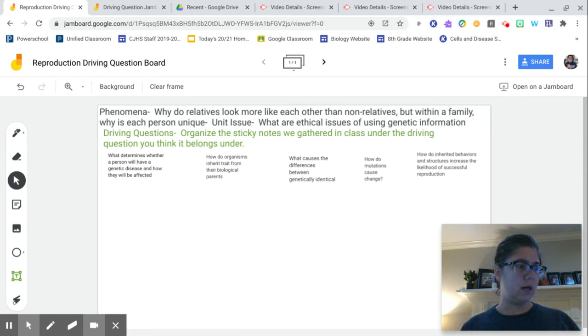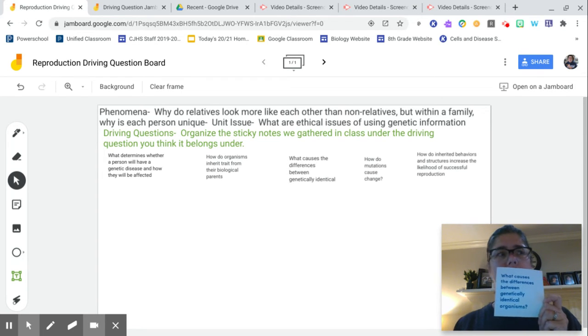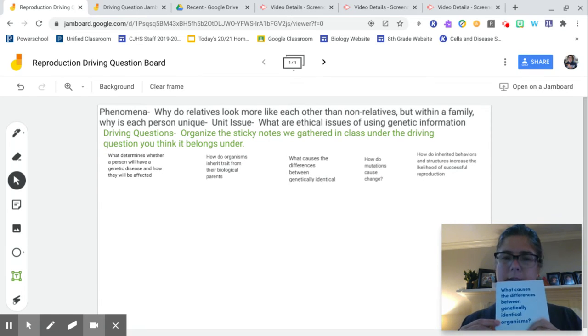If you're talking about what causes the difference between genetically identical organisms, so if you have clones, for instance, or if you have identical twins, like for instance, I don't know if you knew this, but Mr. Rancourt is a twin, and he actually has another Mr. Rancourt that's out there, but they still have differences between them, even though they may be genetically identical. So we're going to look at things that are outside of genetics that will cause these differences. So if your question has to deal with anything else that affects differences between organisms, that's what will go in this column.